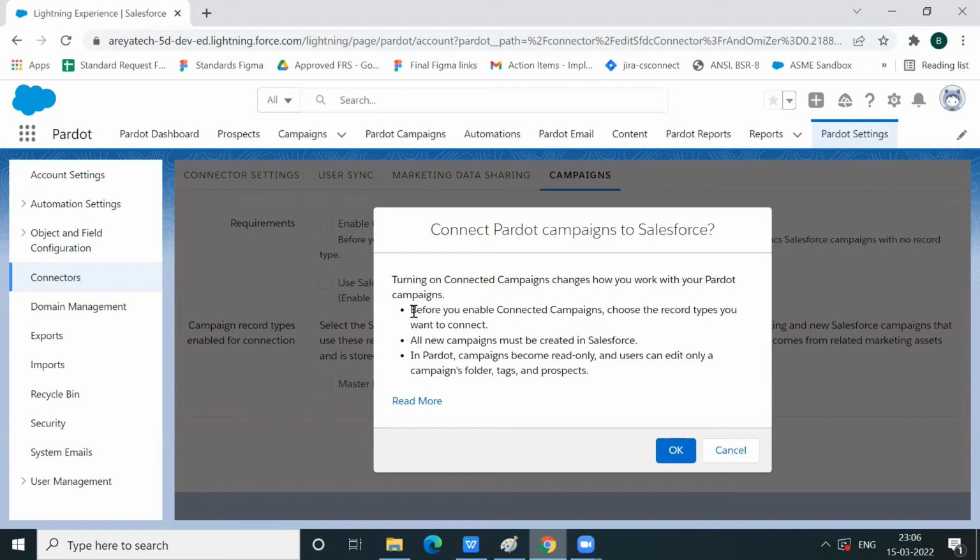Now, why is this a suggested way? It is because your sales team might also use sales campaigns and you will not want those campaigns to be in Pardot. So it's better to create a record type on campaign and then associate it in Pardot.